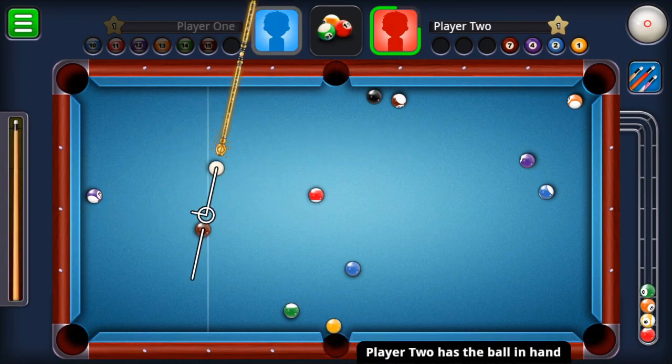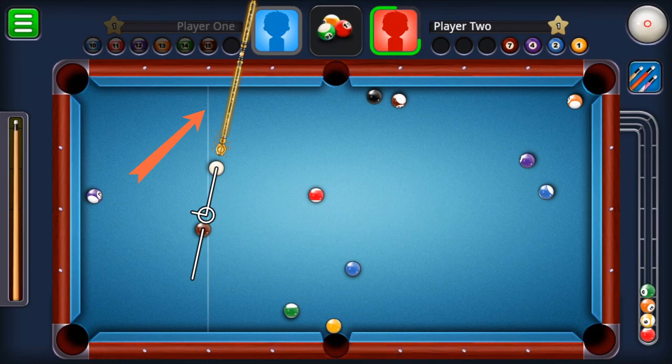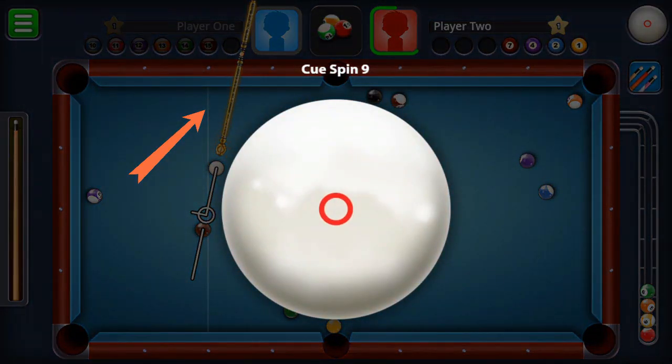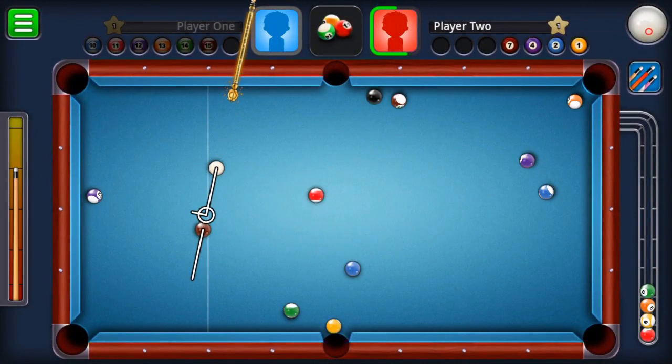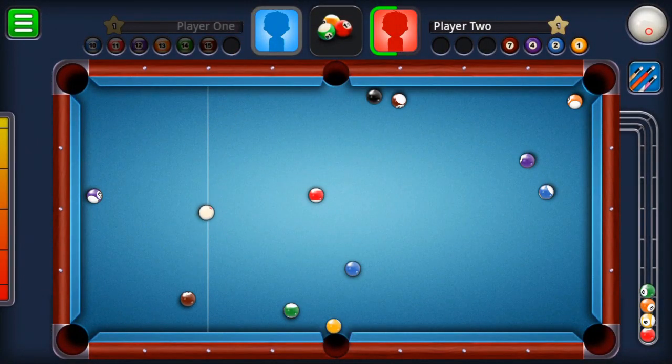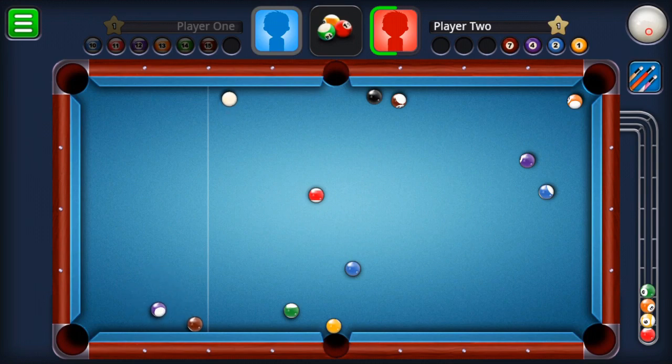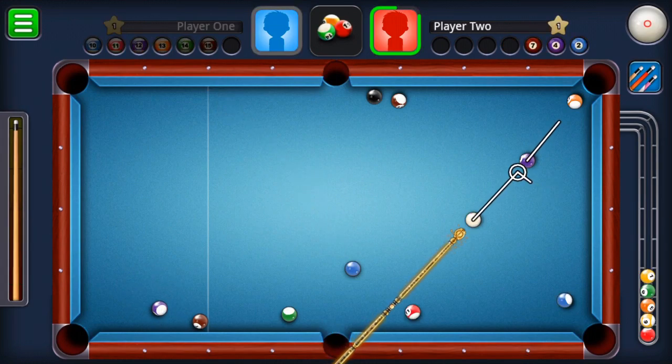And now we're gonna use about 50% of the spin and take the cue ball towards the top cushion. As you can see, we're using lots of power, and there you go. So it's all about where you want the cue ball to go.